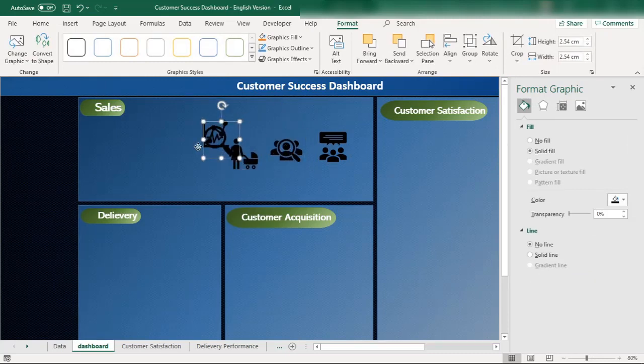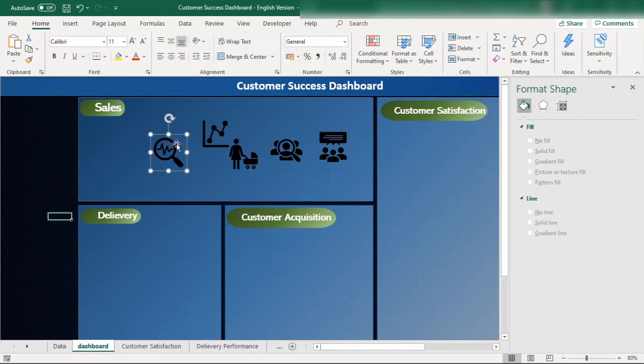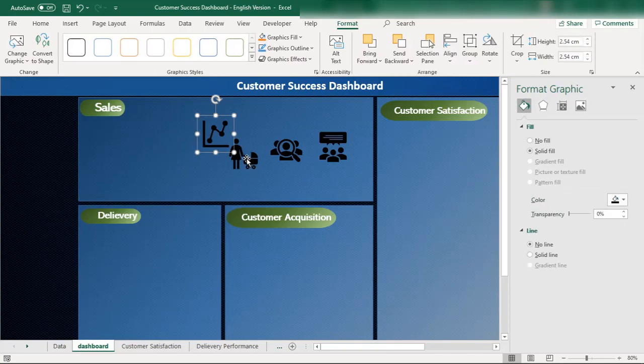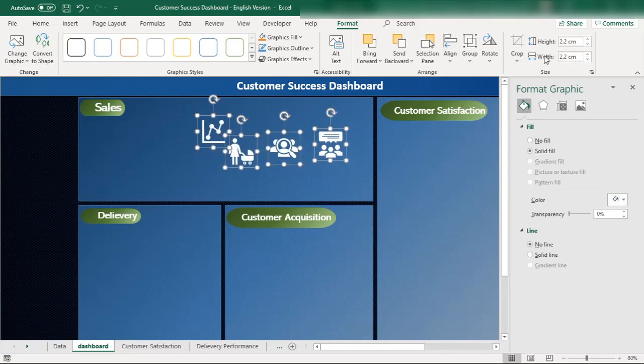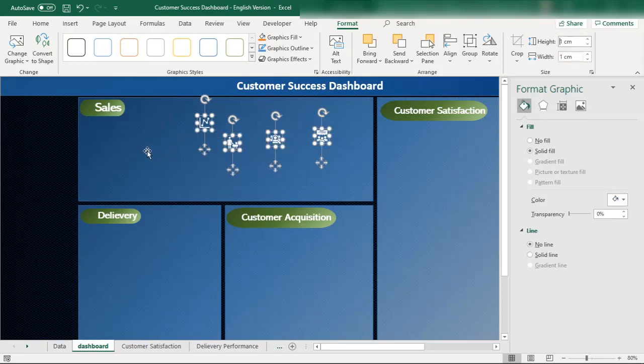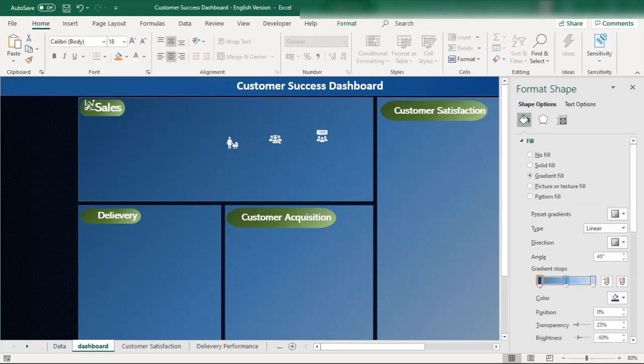You can decrease the sizes and just delete, delete, delete. I think delete this one. This not. Now fill the sizes with the white, decrease it to 1 and 1 centimeter. Now paste one here.